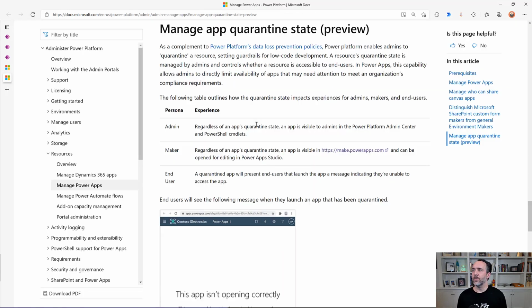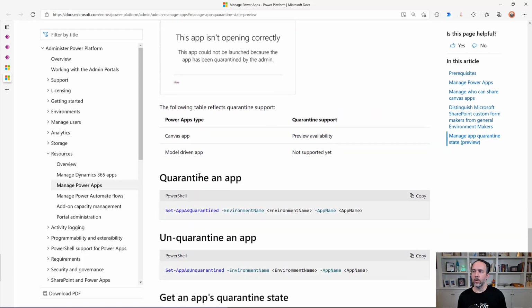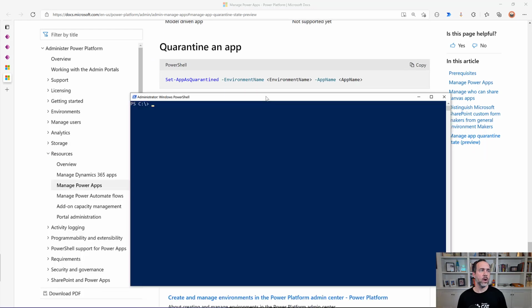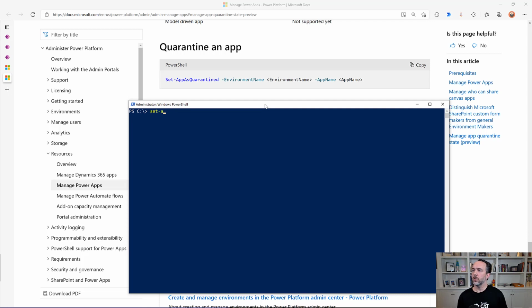So the documentation for this is here. This link is in the description. And you can see what we just saw. Makers can still edit the apps, but end users or anybody playing it won't. And so here's how you quarantine. Use these PowerShell commands here. And let me just show you how it works. So do Set-App as quarantined.